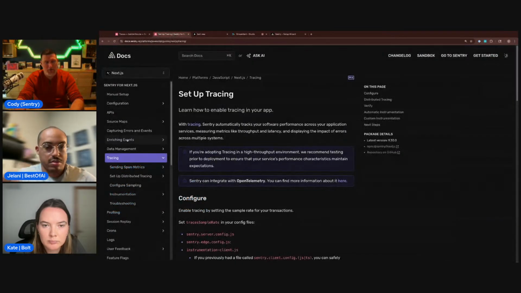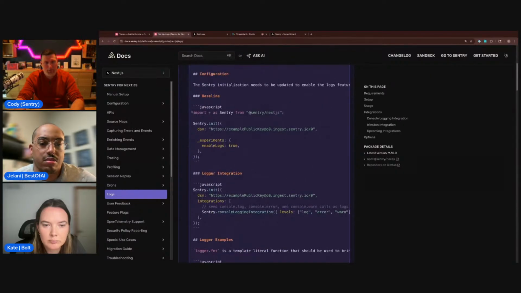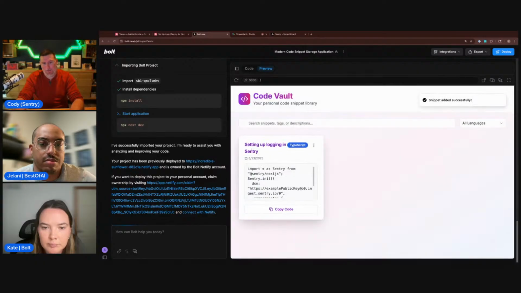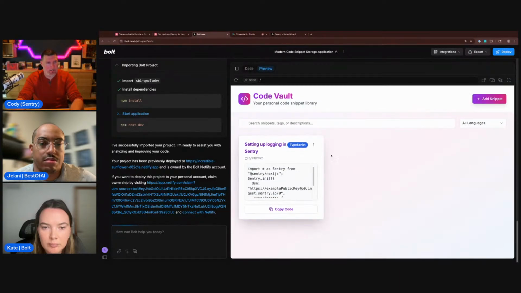I'm going to hop into the Sentry docs just real quick so we have some real content. And I'm going to grab this little snippet. Maybe I want to be able to share this snippet with people in the future so that they can set this up for themselves also. Paste this in, add the snippet, and it's created now. So I can come in and copy this, and I can use it elsewhere if I want to, right? Super useful. I love tools like this.